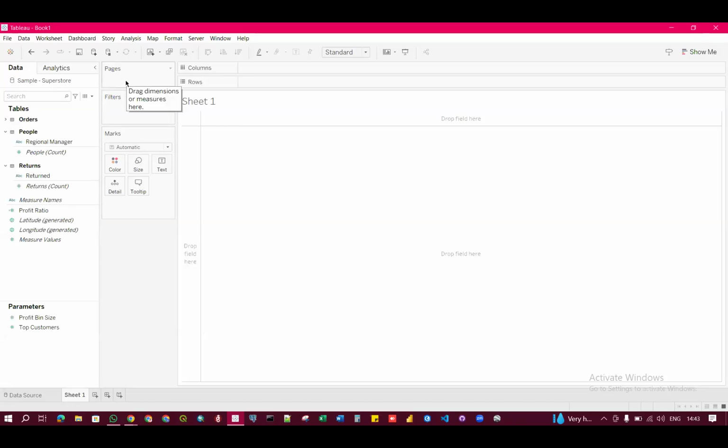So for pages, most times when I need to create something dynamic, something that changes, something like an animation, I would most likely use my pages for that. For instance, I want to create a dashboard such that it drives itself.